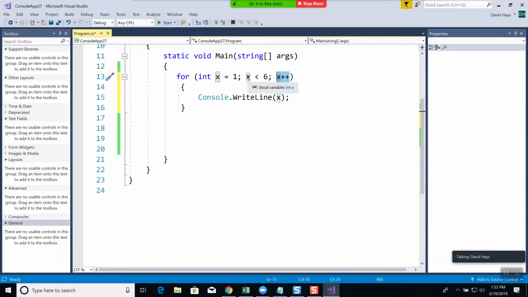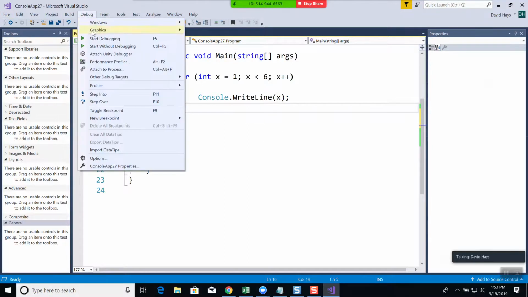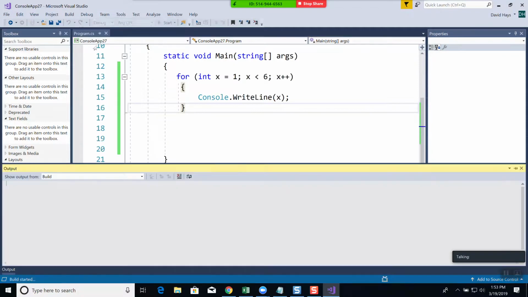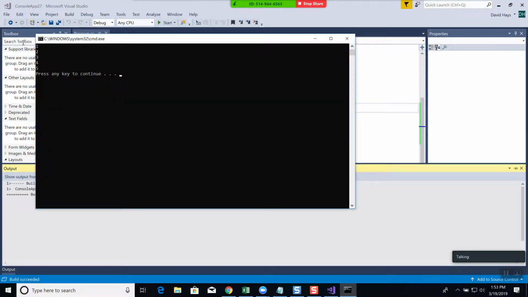Now this here is my check. It returns a true or false. If it's true, then it keeps doing the lines of code here. If this is false, then it drops outside of the for loop. Now if I run this, you see we get 1 through 5.